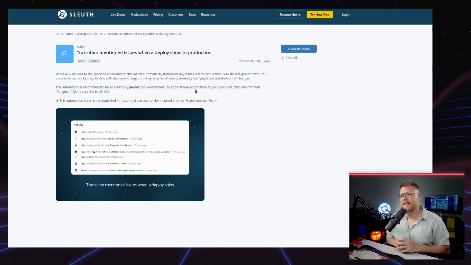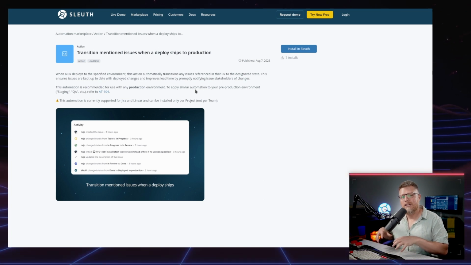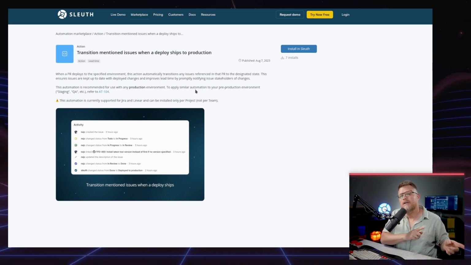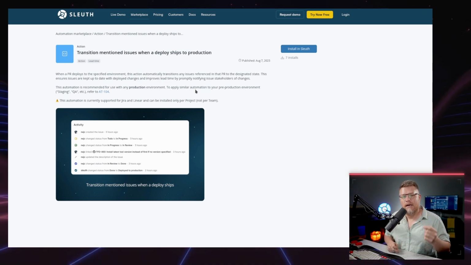So what this is doing is saying if there is code that shipped to production and Sleuth detects that this code is related to an issue, then once that code ships to the target environment, go back to each of those issues and update the status, all automatically. So let's look at how this would be configured.